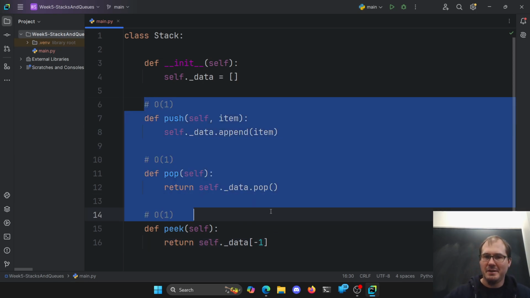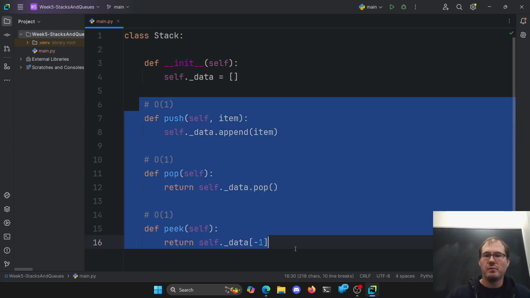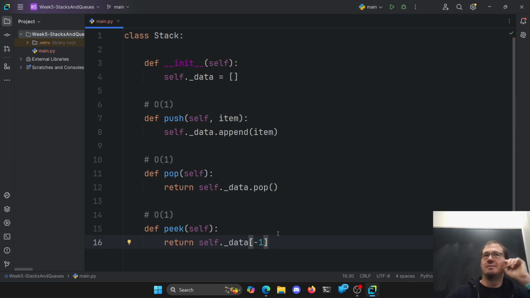So using the Python list means we don't have to do any extra work for this. And we get really good performance for all of these operations. Now, this isn't going to solve every problem, though. It only makes sense for things that are put into a stack. And then we get really good performance.